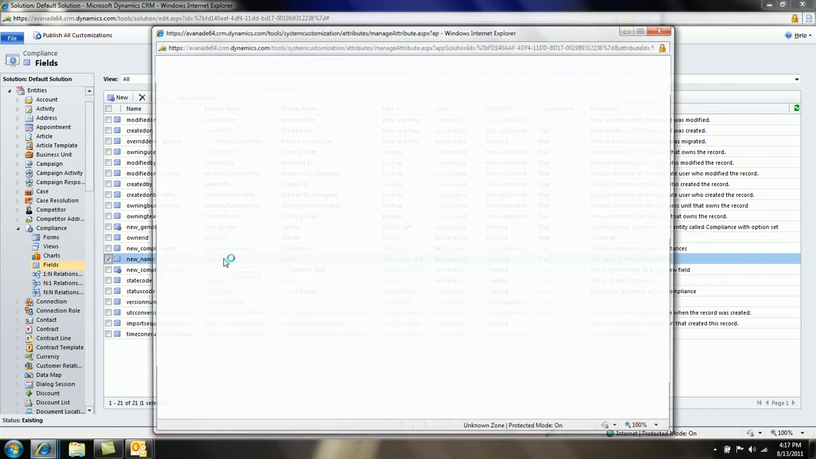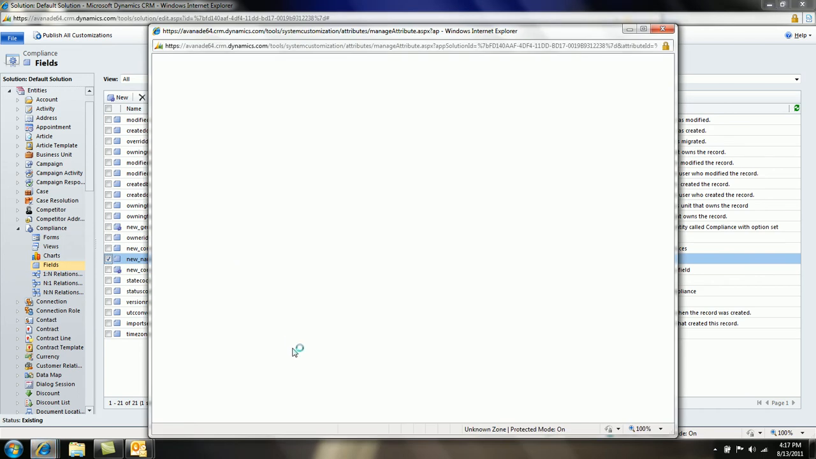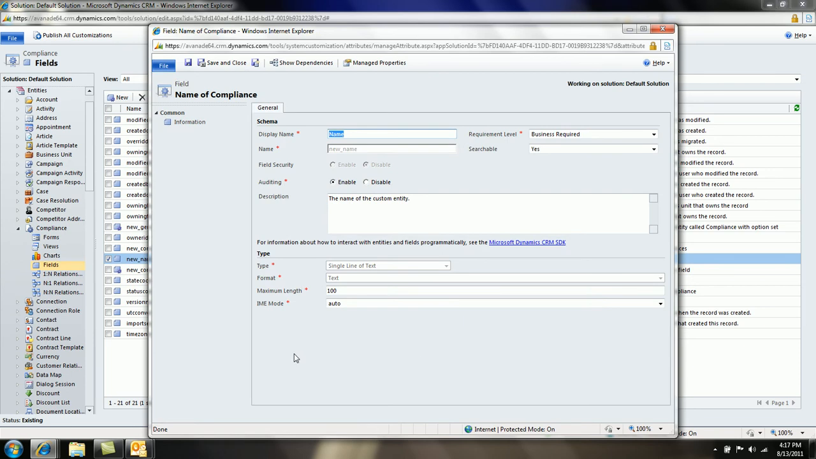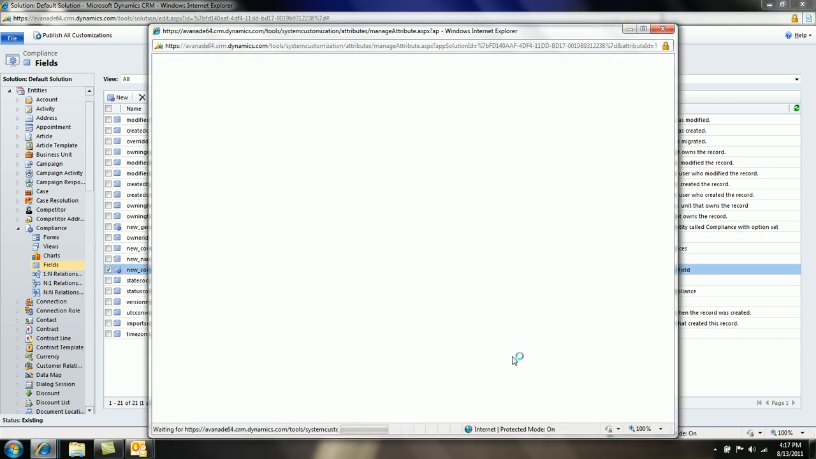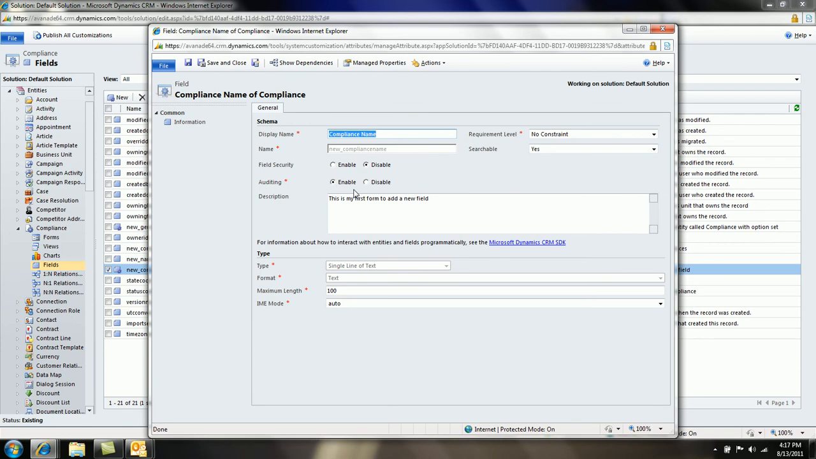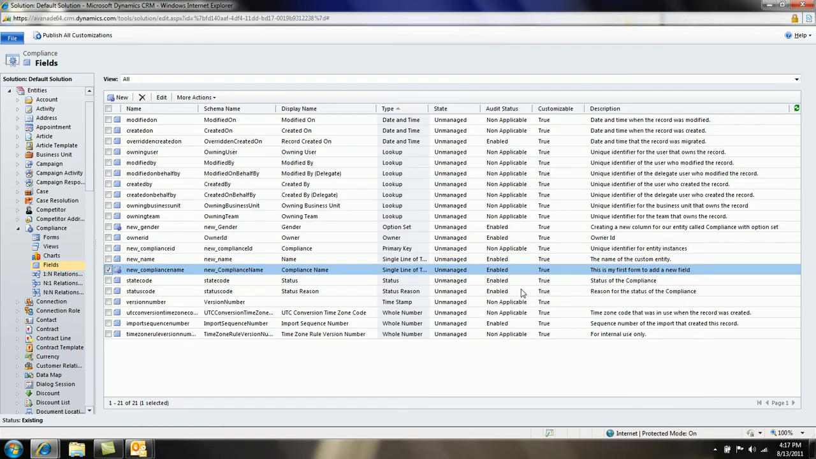If I double click on this one, you need to make sure that the auditing is enabled here. You also need to make sure on the compliance name, that's the other column we created, that auditing is enabled on this one. Once these are enabled, that means on these two we can do the auditing. Now we can close these changes, since we know that the auditing status is enabled. Some of them, you notice, say not applicable, those are system-defined fields.